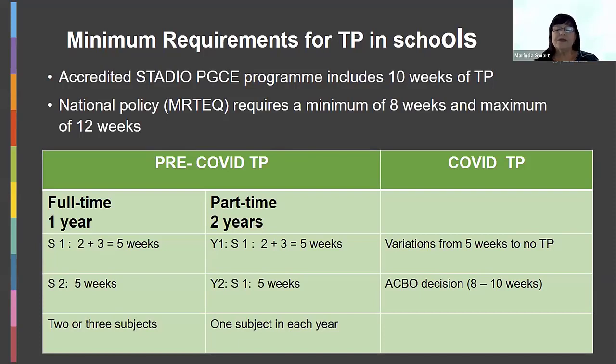Right, so with the COVID outbreak, we are at the moment standing in a situation where some students have completed 5 weeks of TP, so the full requirement, with students not having completed any teaching practice because students were registered in March and schools closed soon after that.